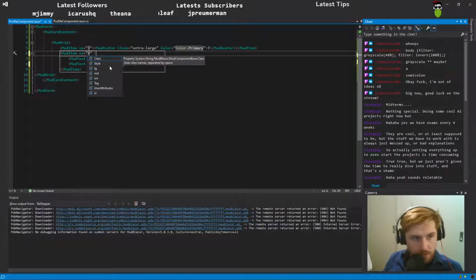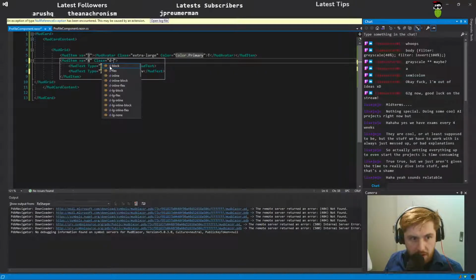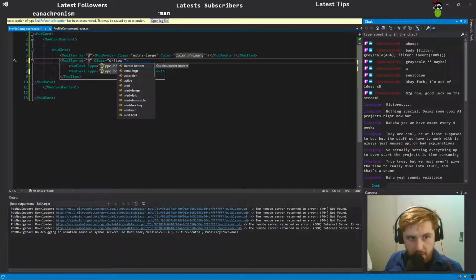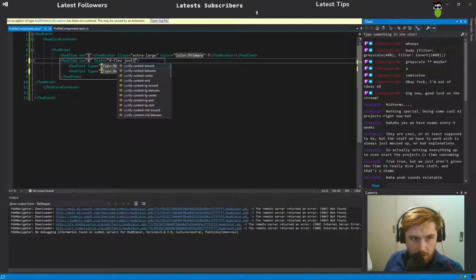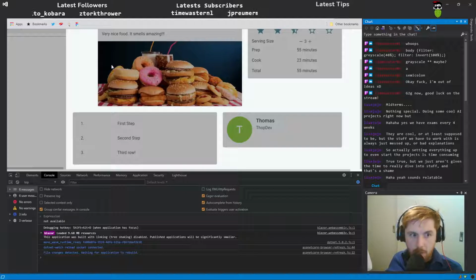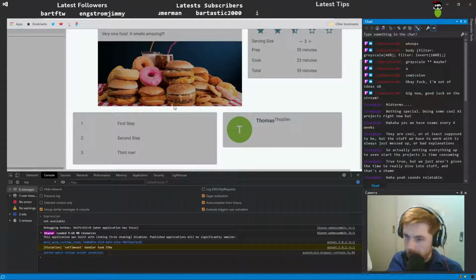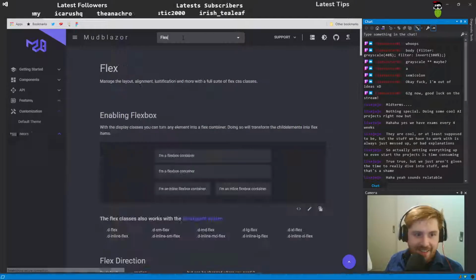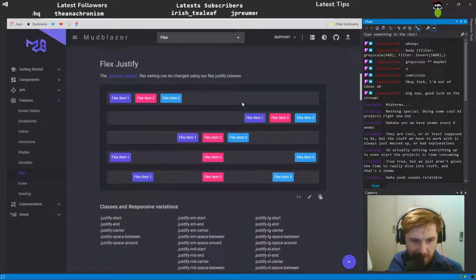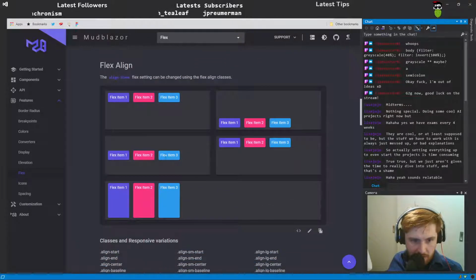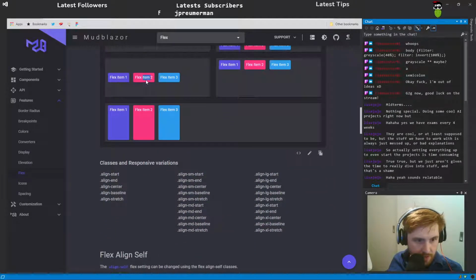That sounds good. And class, I want the flex and justify content center. I believe that was it. No, that wasn't it. Flex. We want this one. Align items.